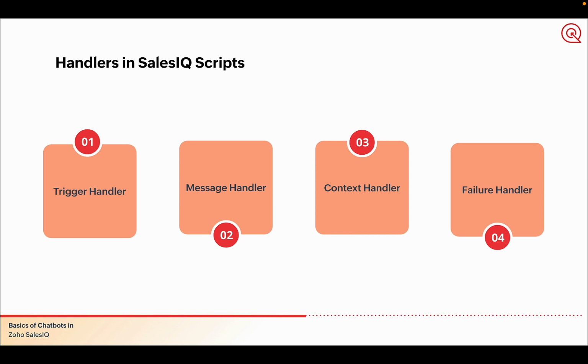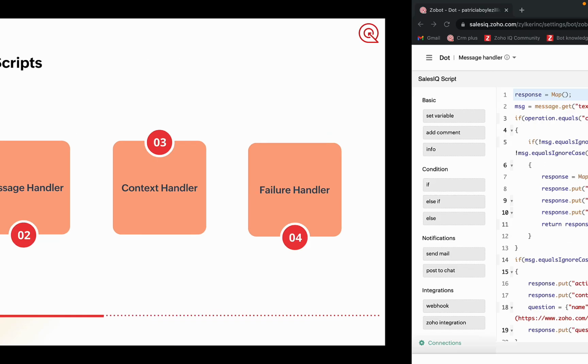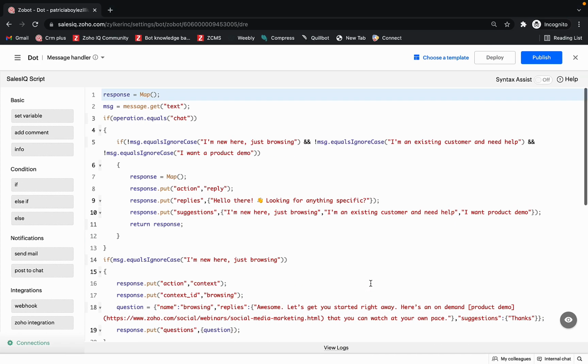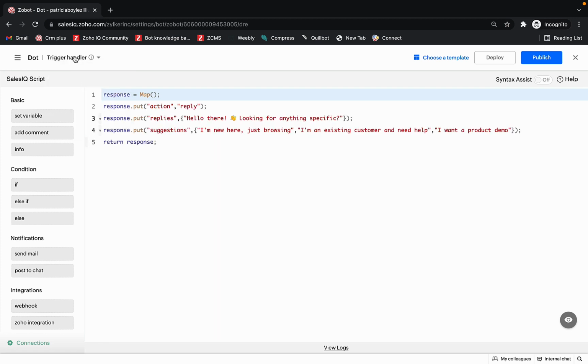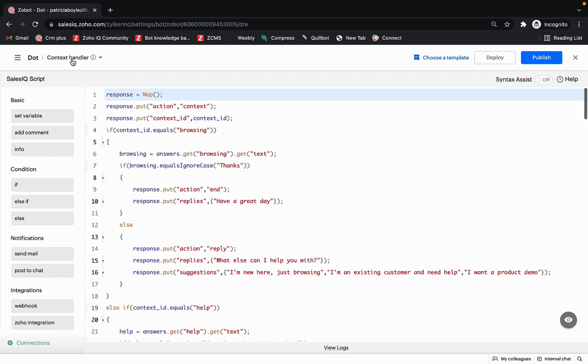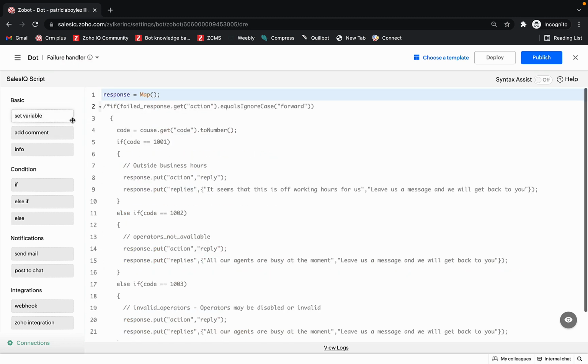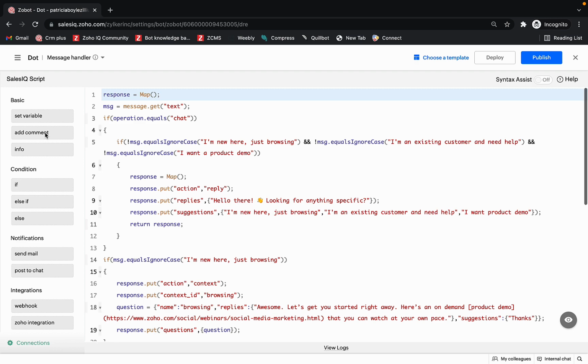Let's look at these handlers in the SalesIQ Script Bot Builder. This is the default code present in the SalesIQ Script Bot Builder. You'll write code in each handler separately. You have all the syntax here, and you can just drag, drop, and change the values to define the bot's functionalities. After writing the code, just save the scripts, test them by previewing, and publish it. Then the bot will start assisting your visitors on the website.